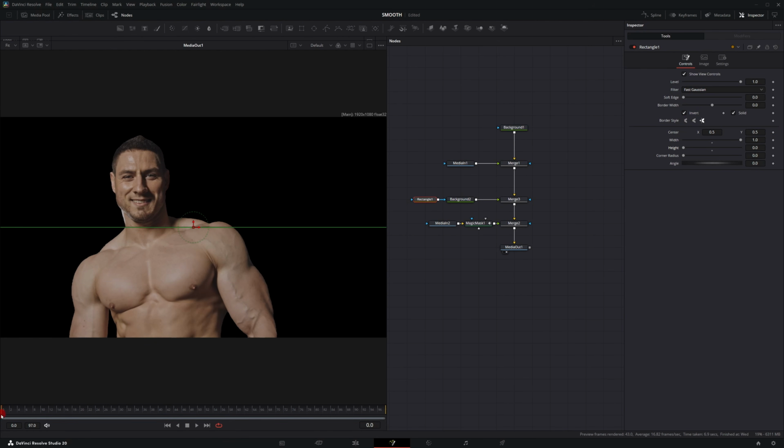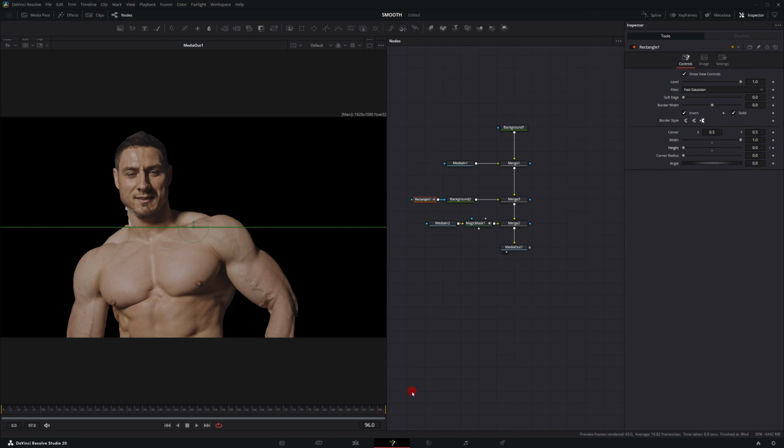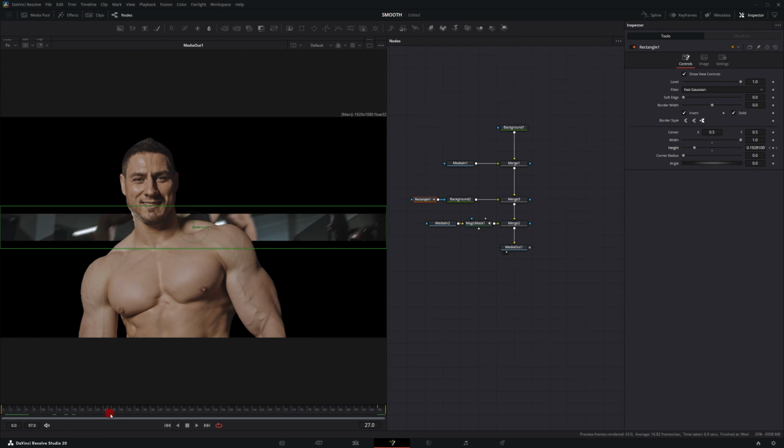Make sure your composition is in the first frame and then set a keyframe under height. And then just go to the last frame, which for me would be 96, and turn it all the way up to 1. It's going to create this mask over the duration of the clip.